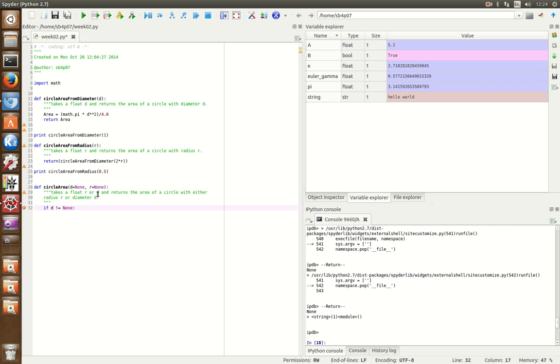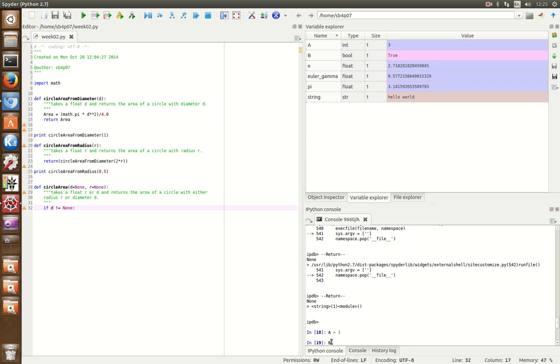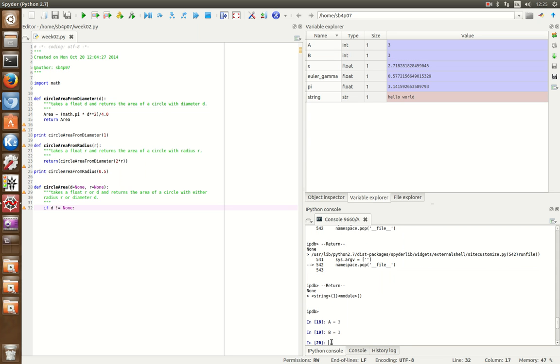Okay. So actually, just to show you how this kind of works, I'm going to drop down here. So this is a bit of Boolean logic here. We can use this statement to compare values. So for instance, let's say I create a value A equals 3 and B equals 3. And then I compare them.